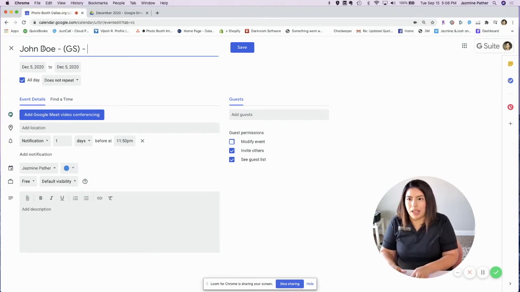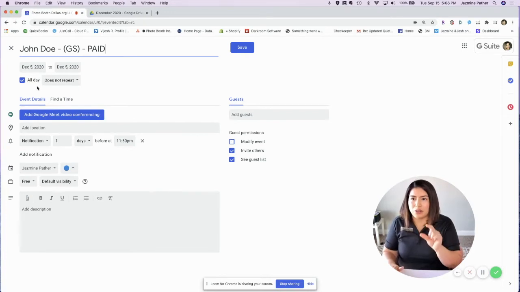And the other part that I like to include in the title of the event is whether or not they owe a balance. Sometimes they might just give a deposit and they still owe a balance. In this case, let's just pretend like he paid in full, so I would actually log it as paid. And this just gives you very easy to find information. As soon as you're looking on your phone or on your computer, you'll be able to see, okay, Saturday, December 5th, I have John Doe. I'm going to have to prepare for a green screen ahead of time.